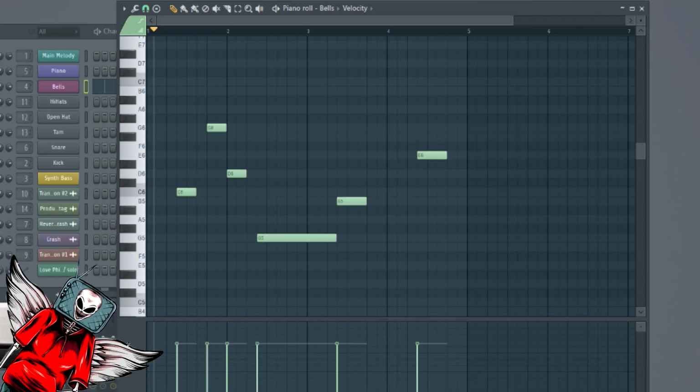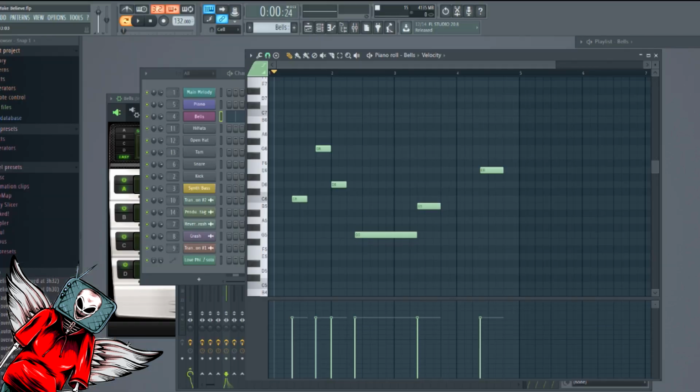Okay, as you can hear, both the piano and the bells have the notes kind of spaced out. There's a reason. I'll explain more of that in the arrangement section. But let's get right into the next sound, which is the drums.